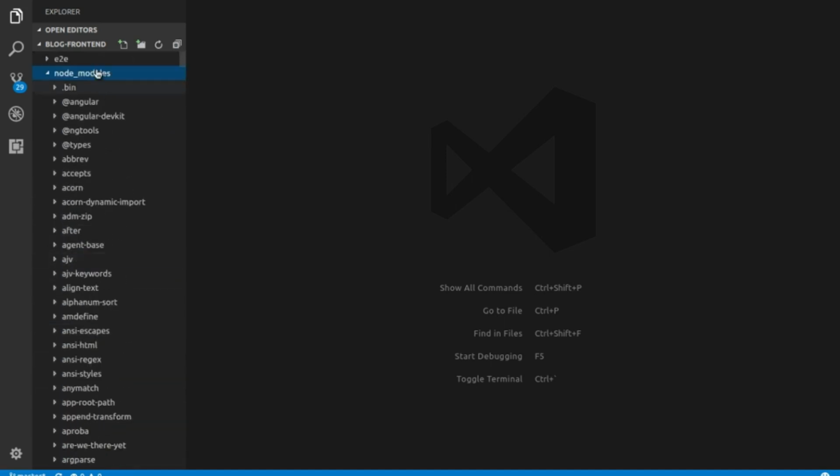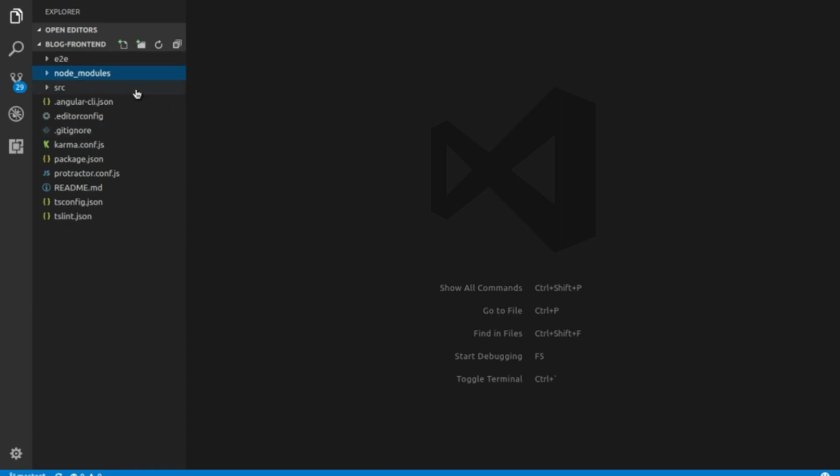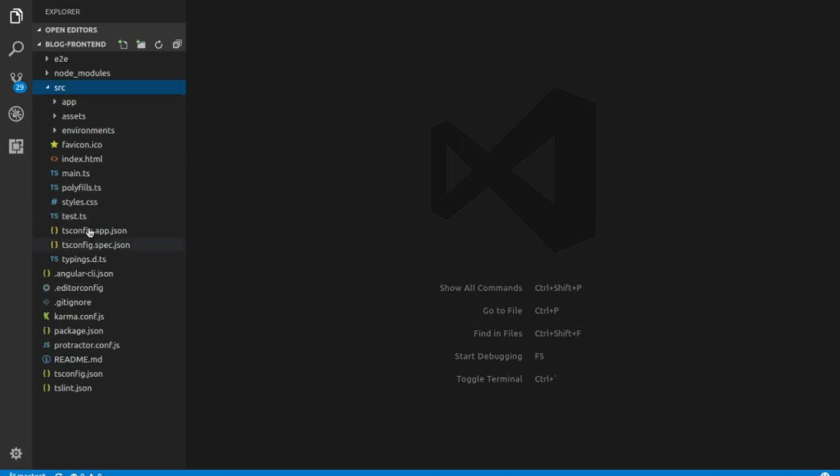So you must have already guessed by seeing this that Angular itself is a collection of a lot of node modules. By default it includes all those node modules here, and then starts the application. And now there's a source folder also, which contains a lot of files.